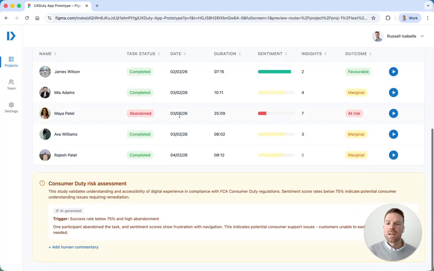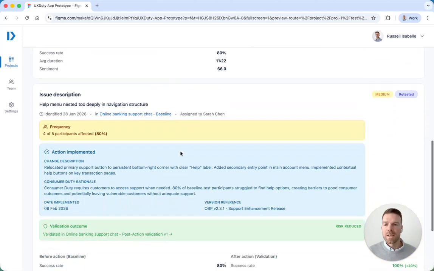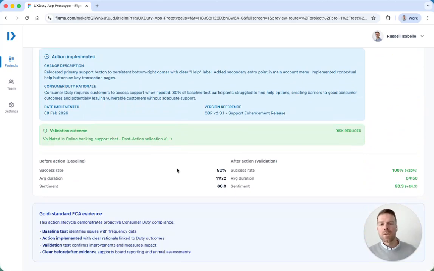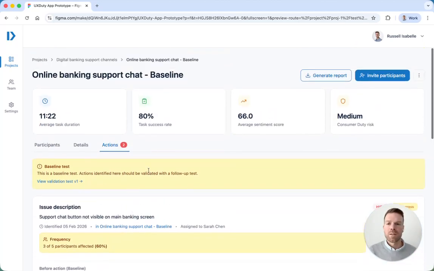If that test shows that there is a risk, then you can set up another test, a validation test, to see if you can improve the success rate, see if you can improve the sentiment, and use that as an example that you've made changes in line with the consumer duty regulation as evidence that things have improved, that your communication's improved, that your customer sentiment has improved.